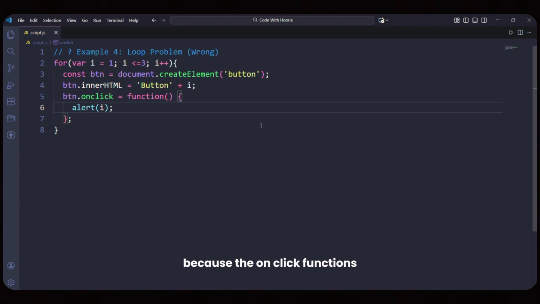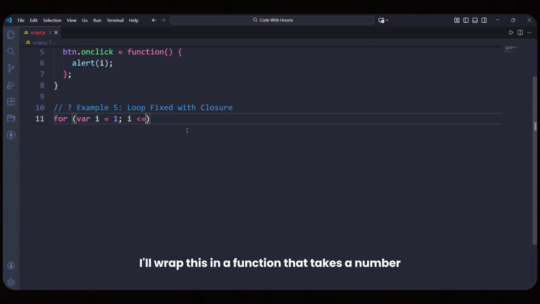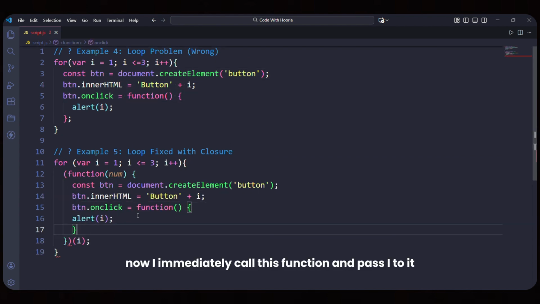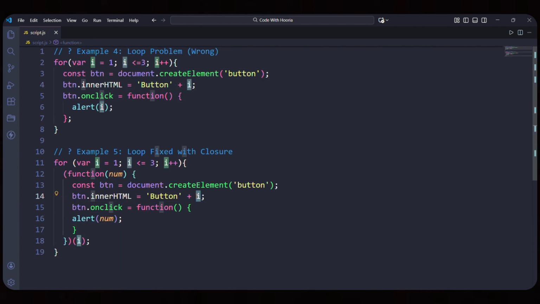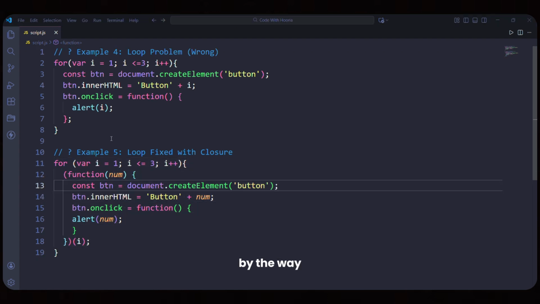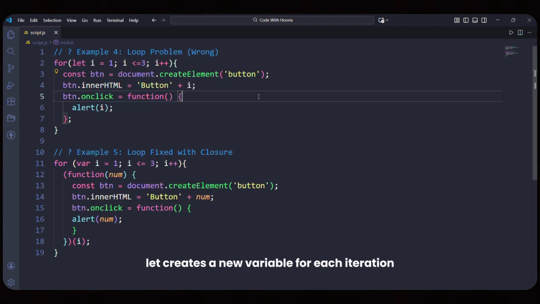Why? Because the onClick functions all share the same i variable. By the time you click any button, the loop has finished and i is 4. And here's how to fix it. We use a closure. I wrap this in a function that takes a number parameter. Let me call it num. Now I immediately call this function and pass i to it. This creates a new scope for each iteration, so each button gets its own num variable. Now they work correctly. By the way, you can also fix this by using let instead of var in the loop. Let creates a new variable for each iteration automatically.